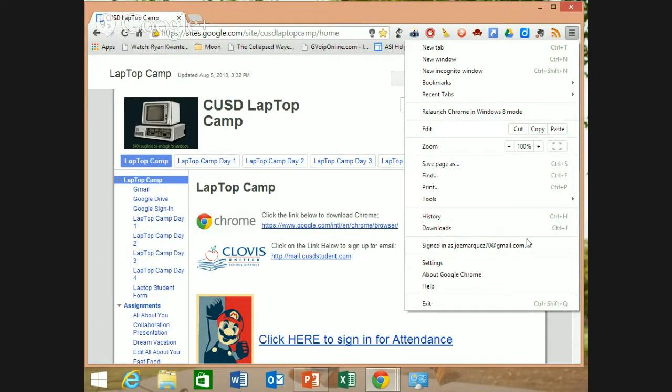But I want you to be aware, because I did this on purpose. As soon as you sign in, Chrome goes back to a blank slate, meaning the bookmark bar is now empty again. That's because from this point on, everything you do is now linked to your Gmail. So you have to re-bookmark the tinyurl.com for Clovis Unified.